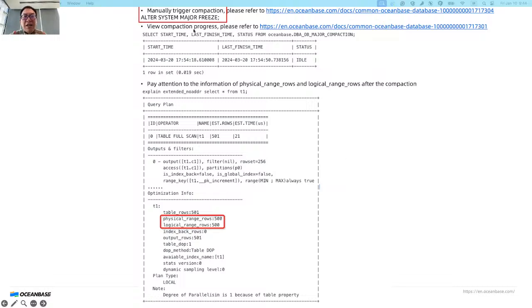We can manually initiate a merge. After the merge is completed, the data previously marked as deleted will be removed. And then execute the explain command to see that both the physical rows and the logical rows are now 500 rows.